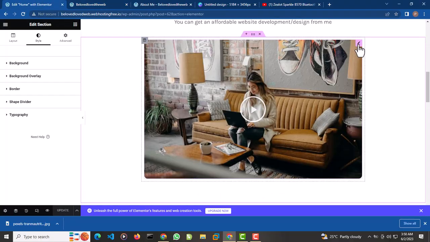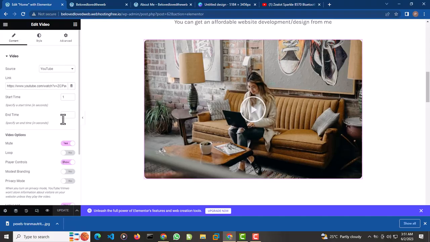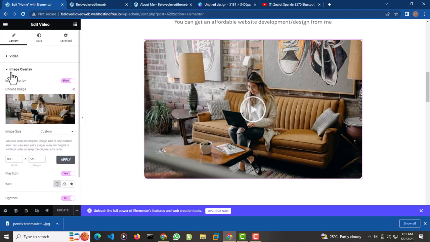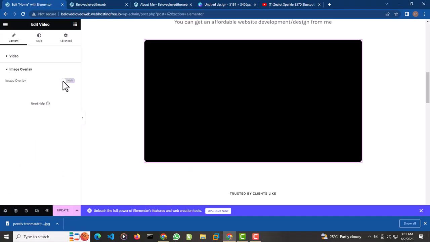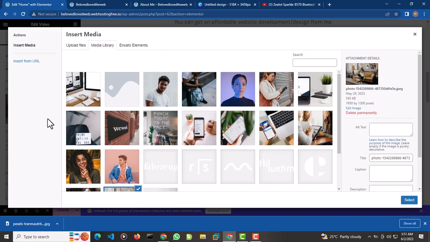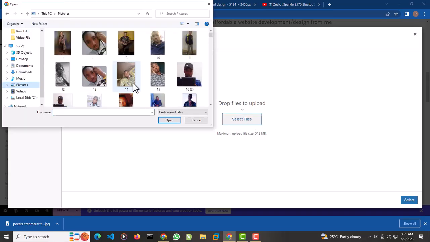So we still have the session background. All we have to do is click on this. This is what we want to click on to edit the thumbnail. We come to content, and we have image overlay. You have to look at this image overlay to turn it off. We don't want the overlay, or you can show it and remove this particular one. We don't want this to be our image overlay, so we are going to change it. All we have to do is upload. Maybe I can upload my picture to be on the home page. So we are going to use that as our thumbnail.